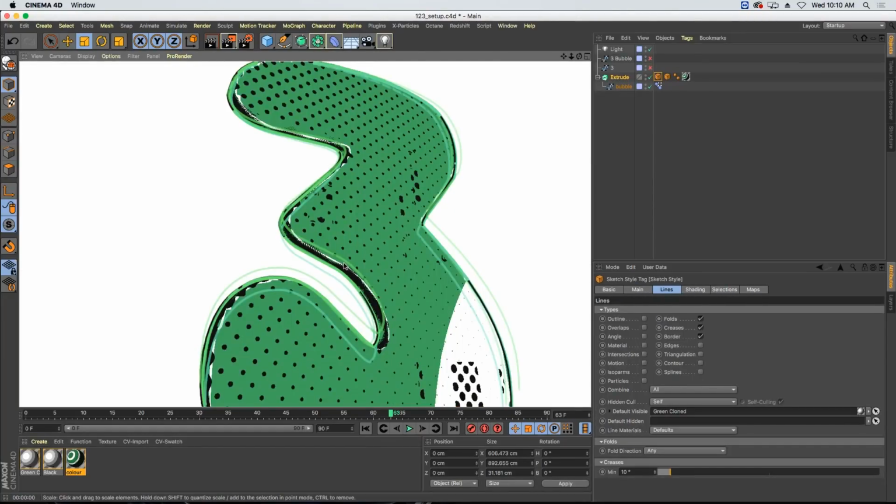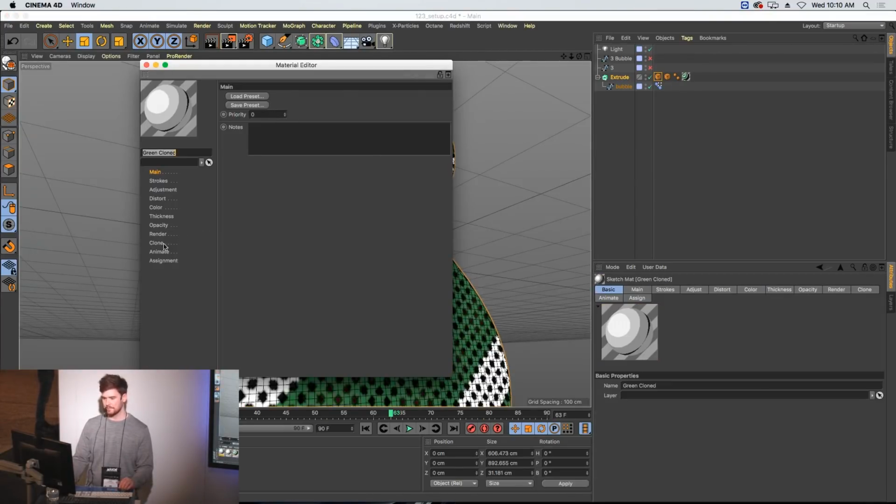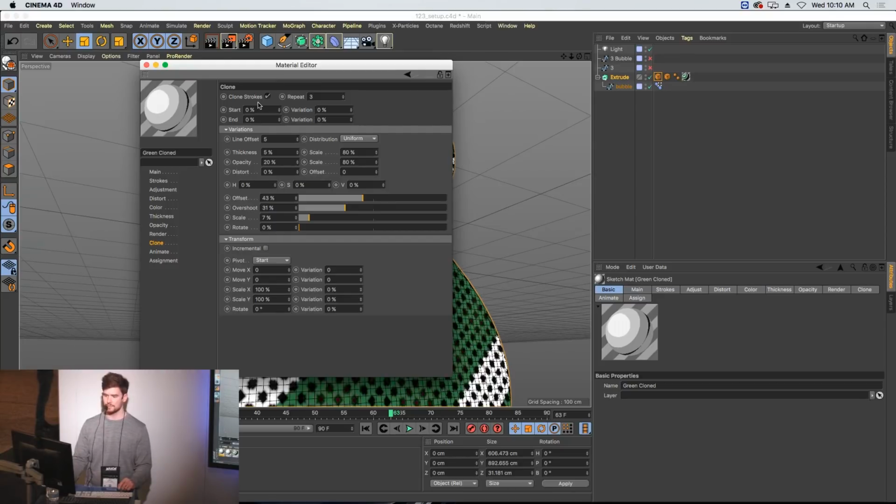So if I press Command R, you can see now that we're starting to build up quite an interesting look. And we've got these lines that follow quite closely. We've also got some lines that follow in a bit more sketchy way, so it feels a bit more organic. So if we come into the green material, which is the one that's doing that, and look in the clone tab, what we're doing is we're cloning the original stroke a few times, and then using some variation on their thickness and the opacity and all that kind of stuff.